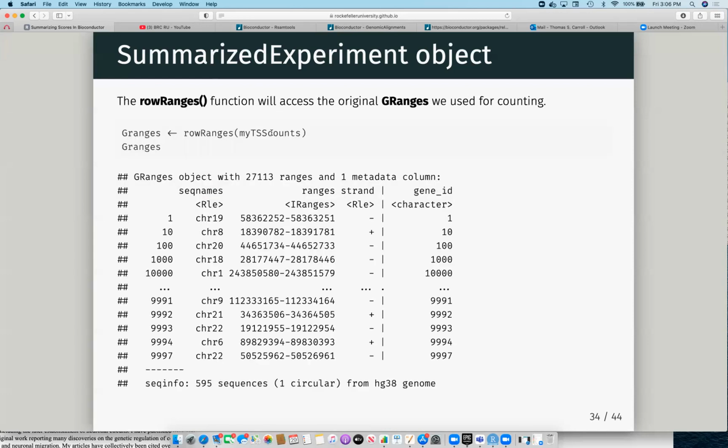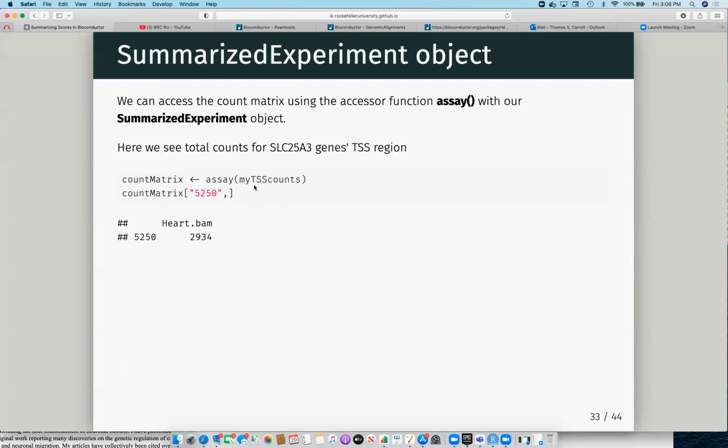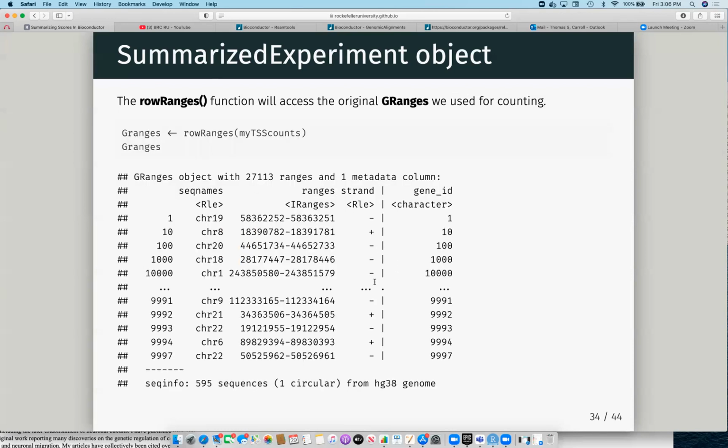You can also extract the row ranges for this. Okay, and this isn't so useful necessarily for RNA-seq, but it's really useful for ATAC-seq. Just by using the rowRanges function on our SummarizedExperiment object, it's going to give us back, in the same order as the actual matrix, all the ranges that we counted over for doing this analysis.